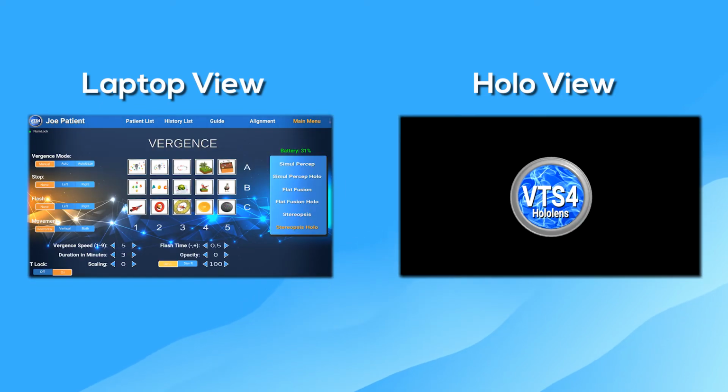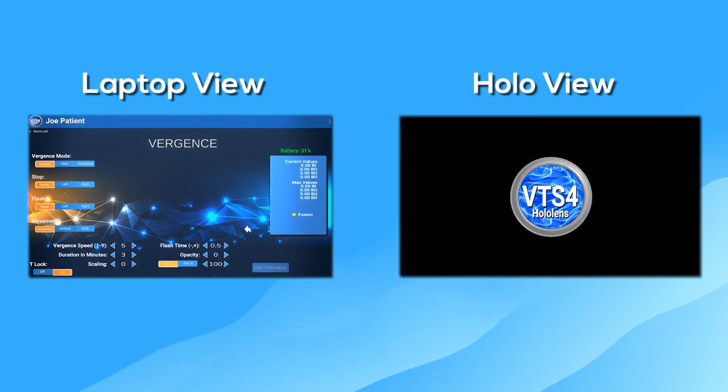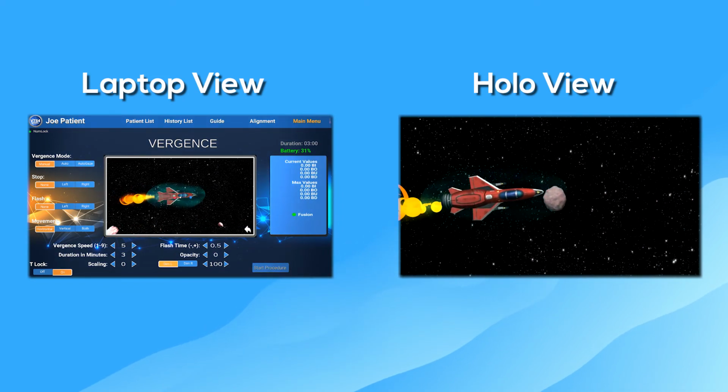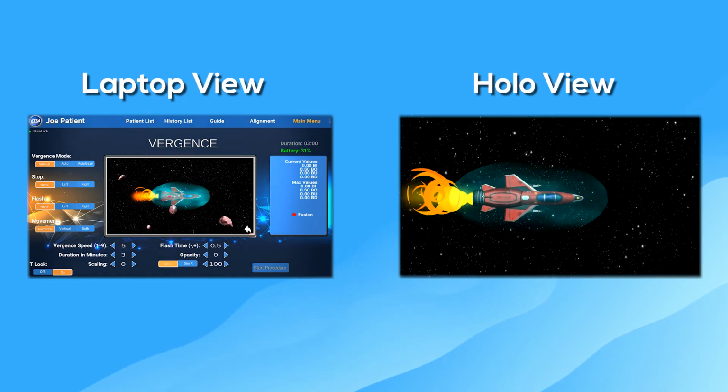Once the alignment is complete, the patient is ready to use the VTS4. The alignment needs to be run on all existing patients before they begin using the VTS4.